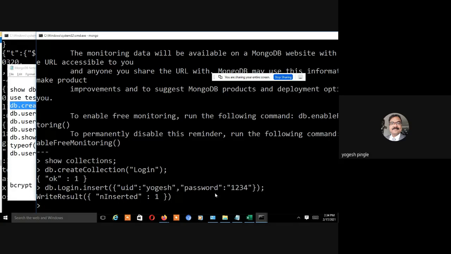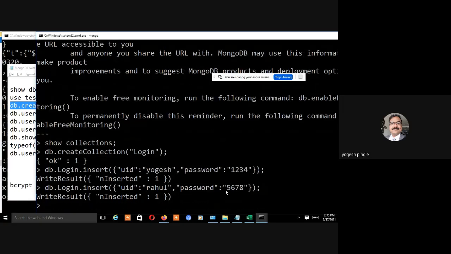Now, let me insert one more record. Let me have Rahul, with password 5678. It may be anything. This is how you go on doing this.